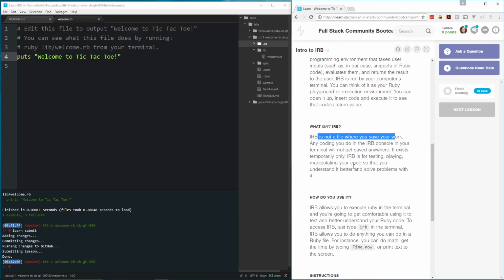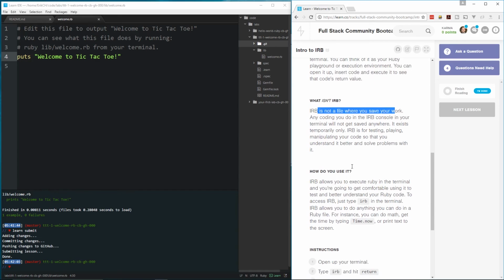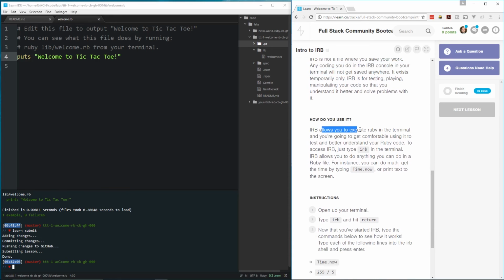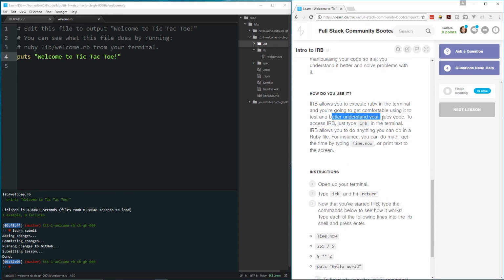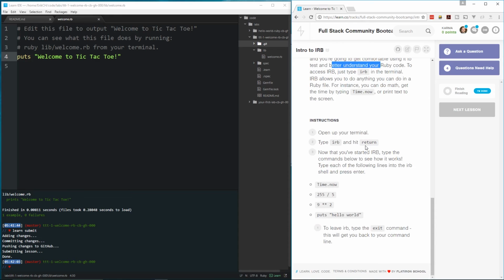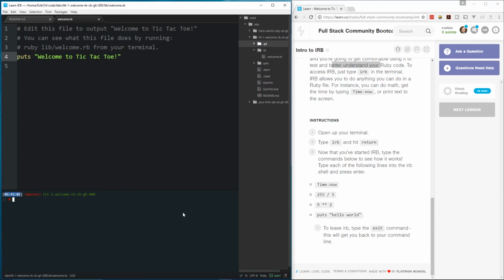So it's not a file that you saved your work in. Any coding you do in the IRB console in your terminal does not get saved. IRB allows you to execute Ruby in the terminal. So I guess we can do what it says here. Open up your terminal, type IRB and hit return. Now you've done it.